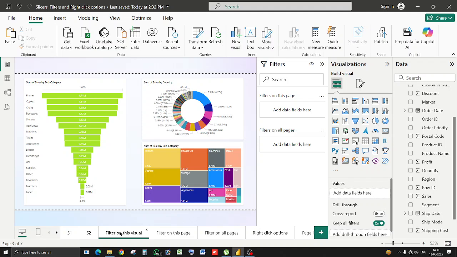Third one, include, okay? Where we can show the selected fields. Fourth one, exclude, where we can hide the selected fields.